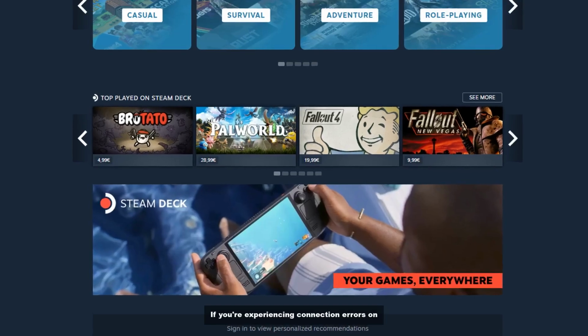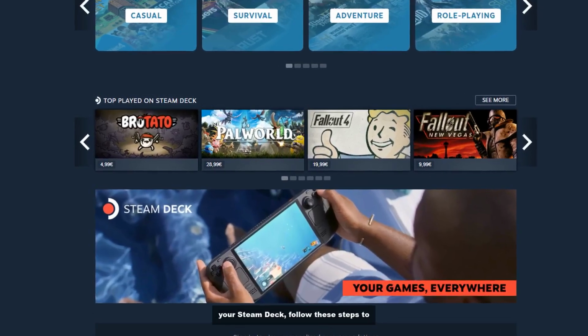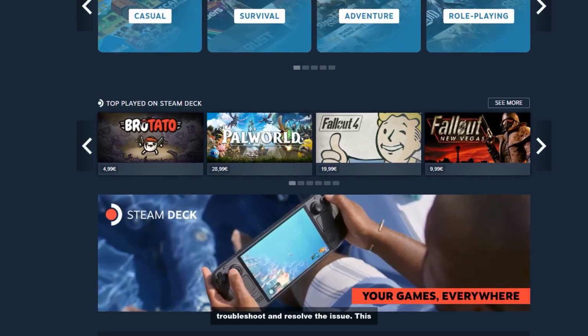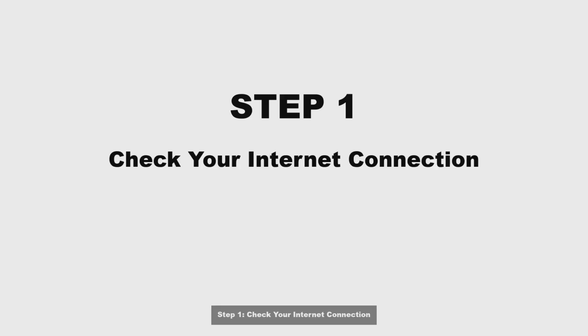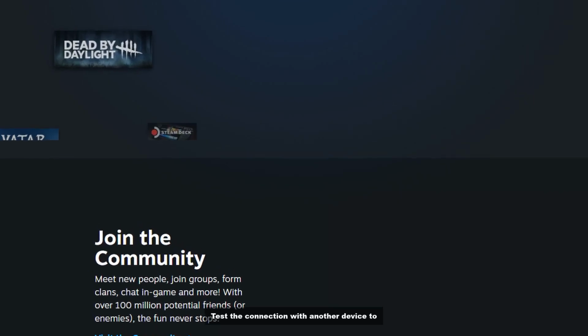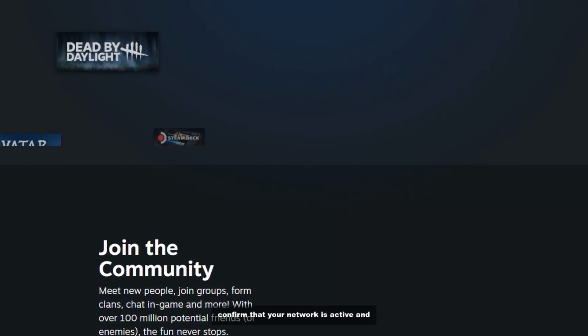If you're experiencing connection errors on your Steam Deck, follow these steps to troubleshoot and resolve the issue. This guide will help you identify and fix common problems. Step 1. Check your internet connection. Ensure that your Wi-Fi is working properly. Test the connection with another device to confirm that your network is active and stable.